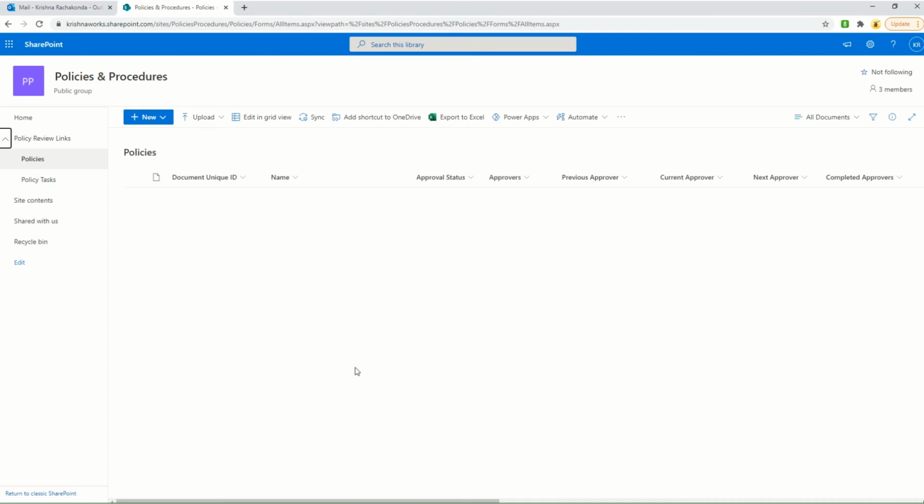There are so many workarounds we can use in Power Automate to implement the same process. But as an alternative, I'm using Power Apps to implement the document's multi-user approval process. Let's get into the details of how we can implement it with Power Apps.